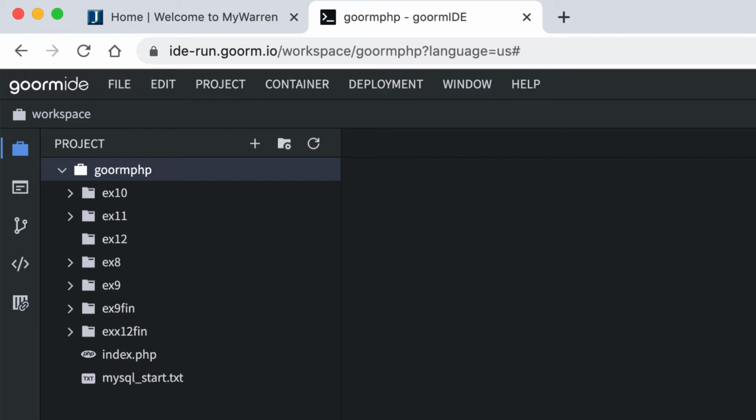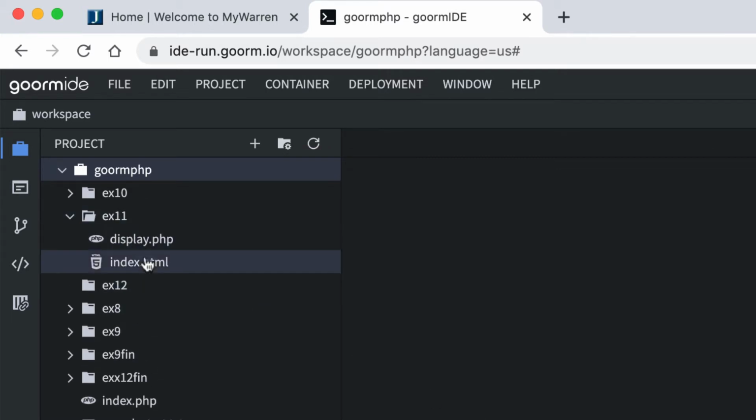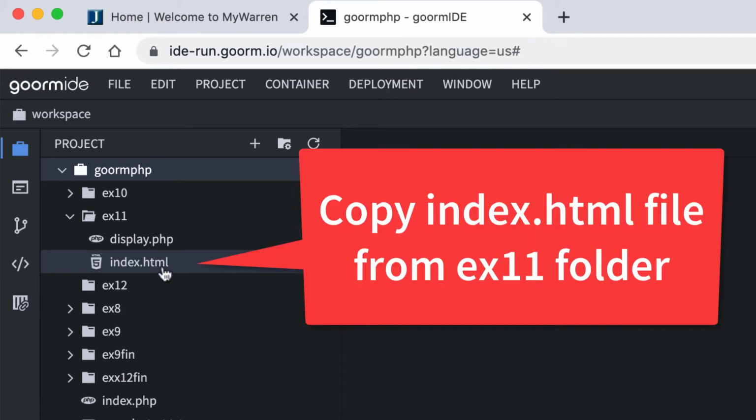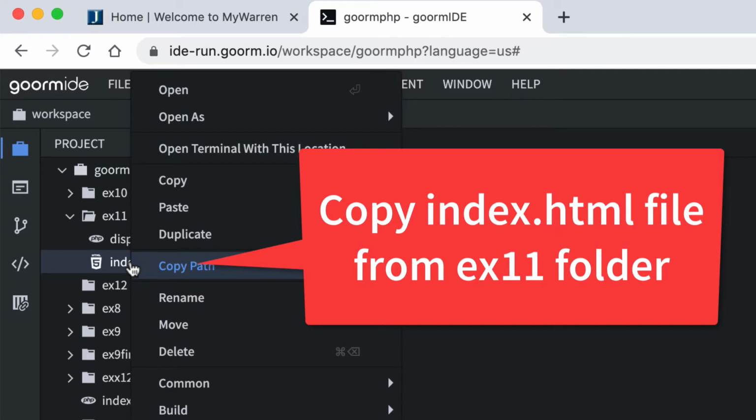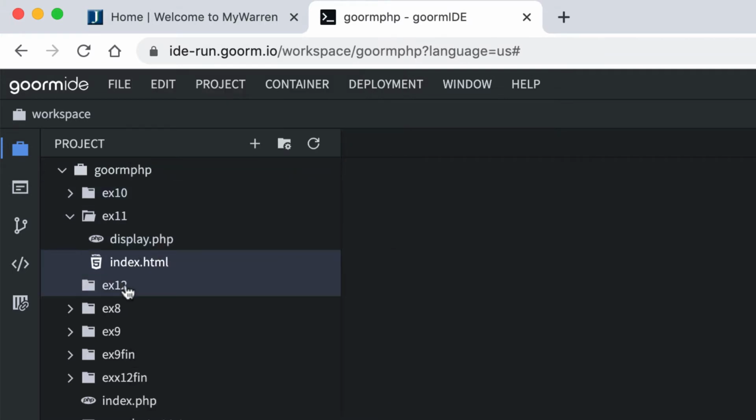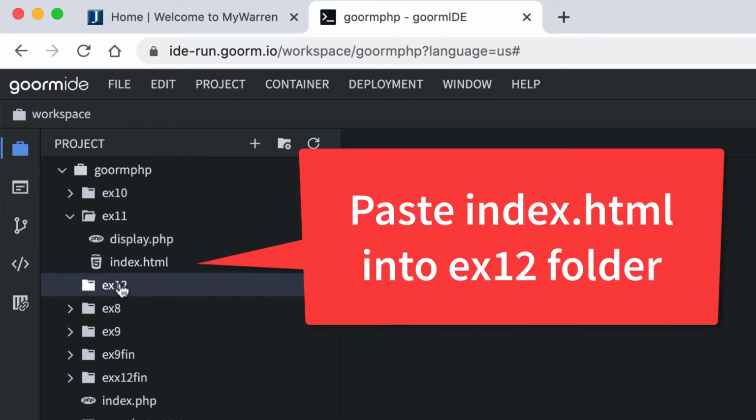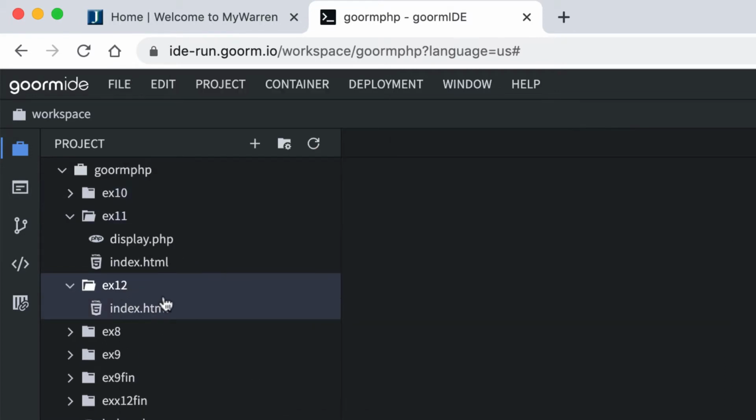Now I'm going to go into ex11, the one we did previously, and we're going to copy our index.html. That's the one that had a form in it. I'll right click and copy, then go on top of the ex12 folder and paste. It'll paste index in there.